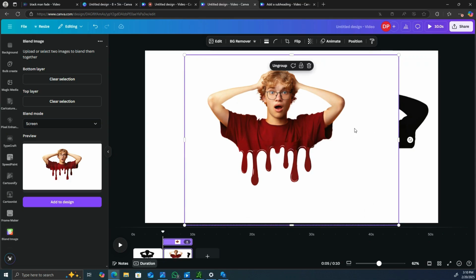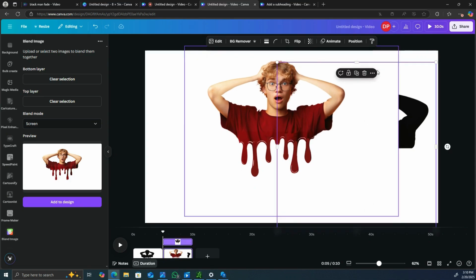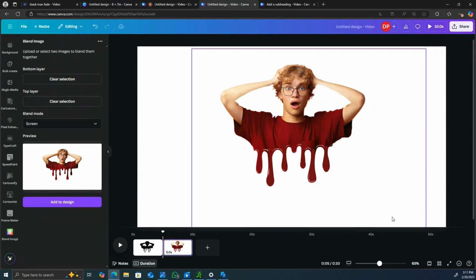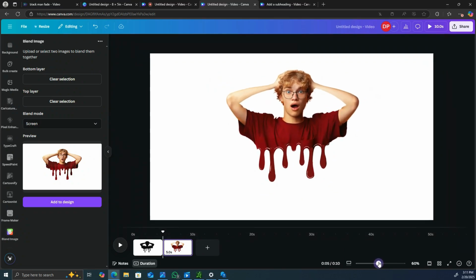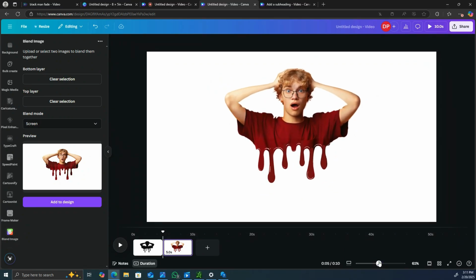You can delete this page here. At the bottom, guys, you can zoom in and out of this page. Now that I've taught you how to master this drip effect in Canva, you can go ahead and experiment with the colors, the shapes, and styles to make your design stand out.